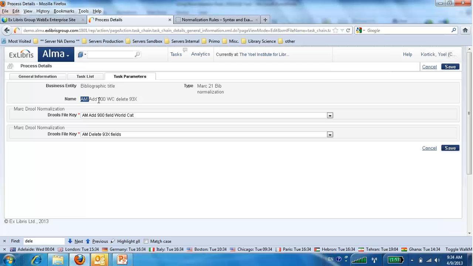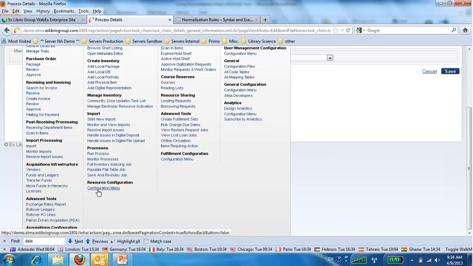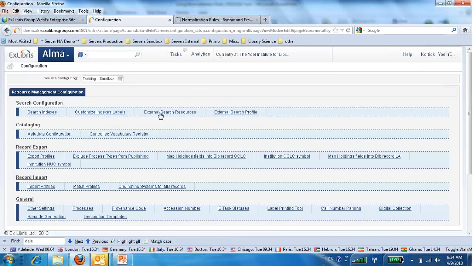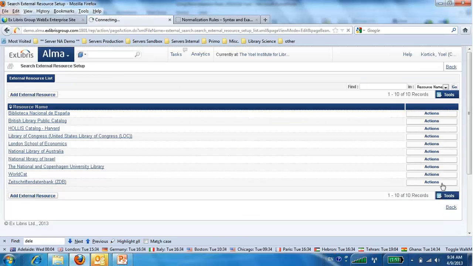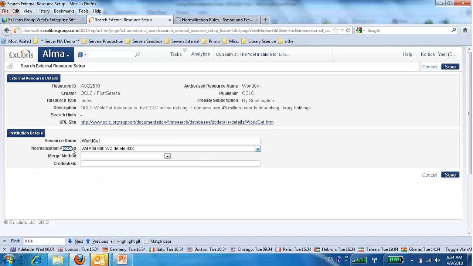Then we took this process and we stuck this inside the external search resource normalization rule process. Okay, so now if I import a record from WorldCat, it should run this process. That process will run both rules. The 93x fields will be deleted. The 900 WorldCat will be added. Let's give it a try.